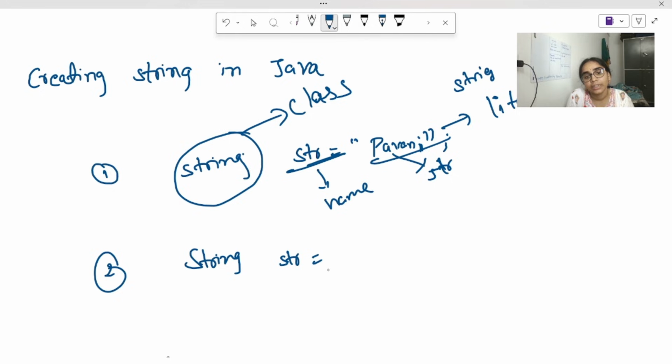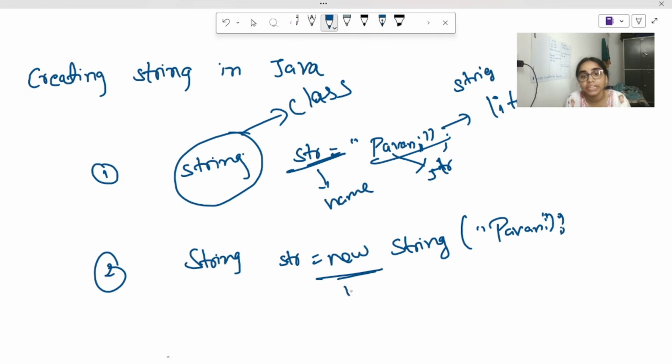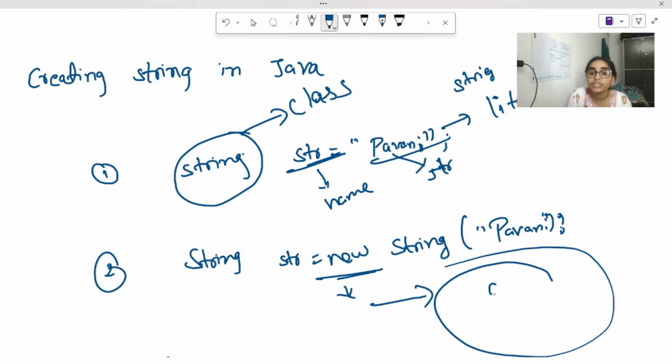The other way of creating strings is with the String class, a string object, creating the memory space in the heap using new and the String class, and I want to store Pavani. So here we are creating a new object. This is stored in heap memory. In heap memory, this will be stored, and this str will be stored in the string pool.